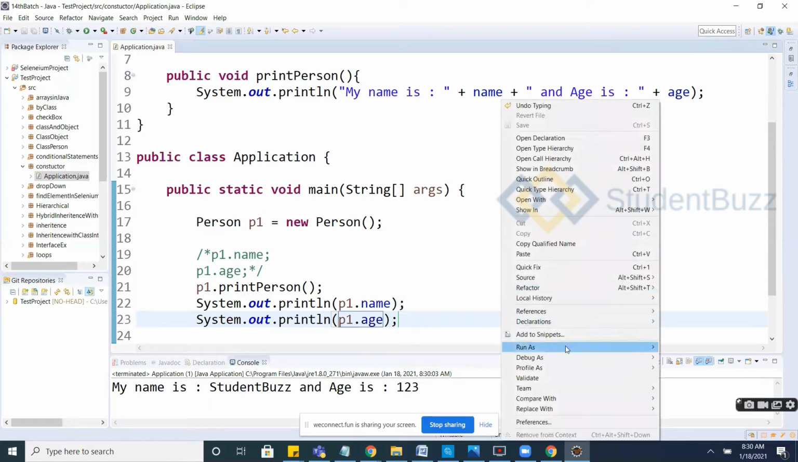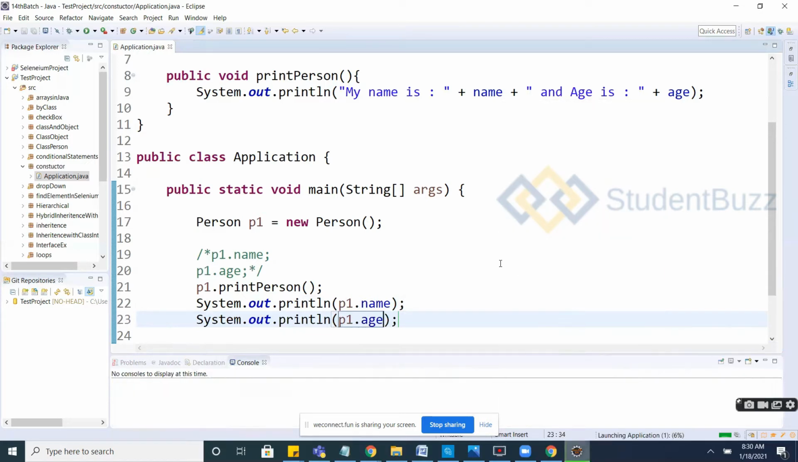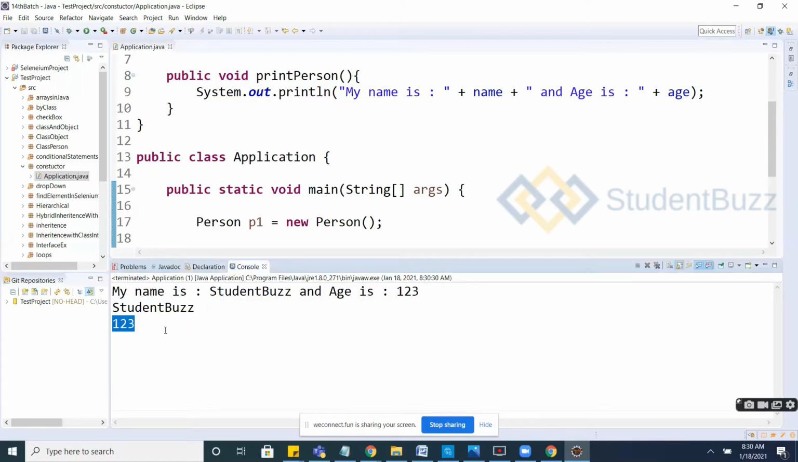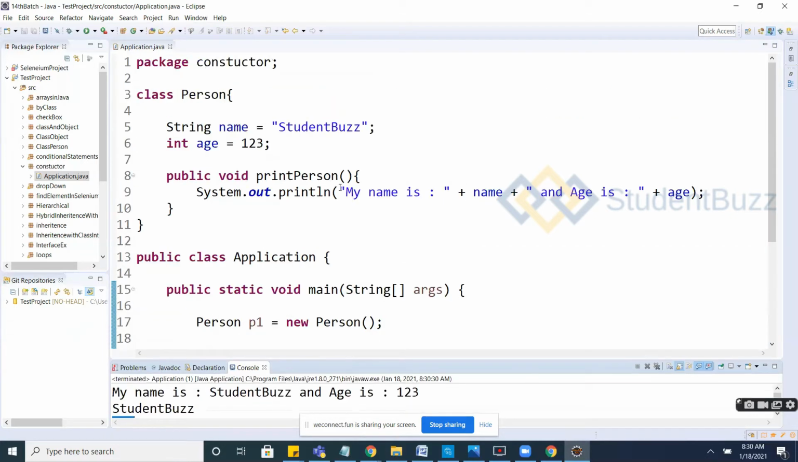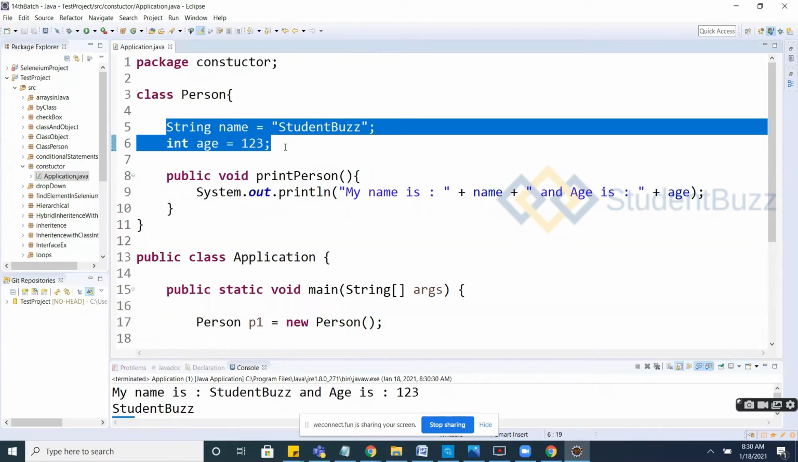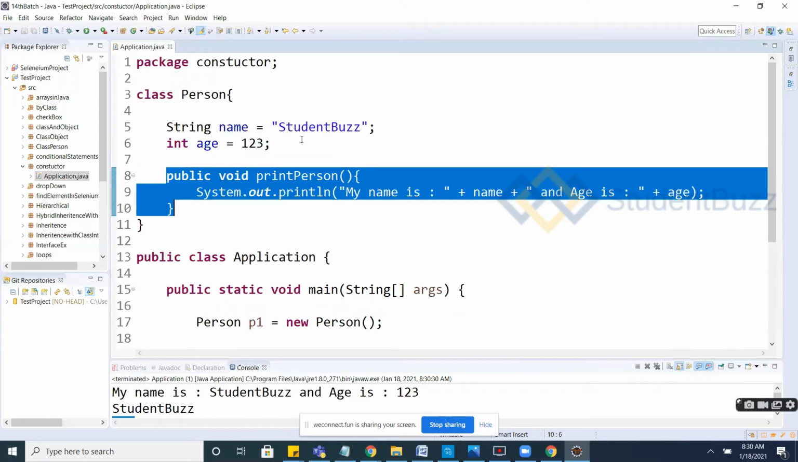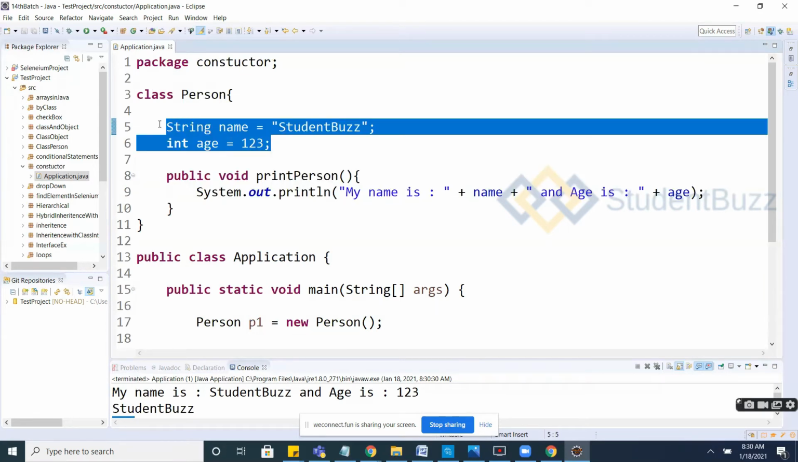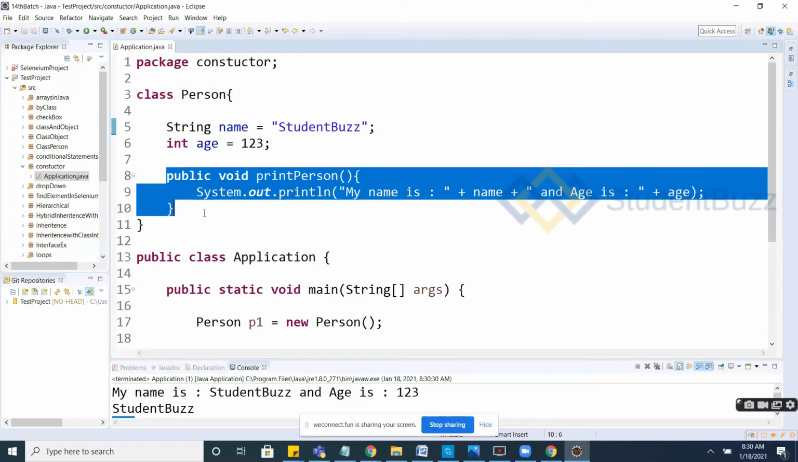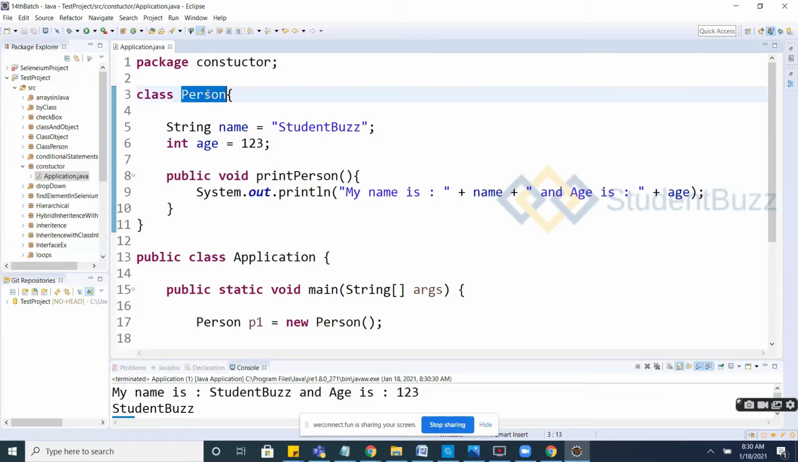If you want to print, in the sysout you can print p1.name and p1.age directly. You can also access the variable values individually, like 123. This is data members. The methods, however, we learned as of now. A class can have data members as well as methods.